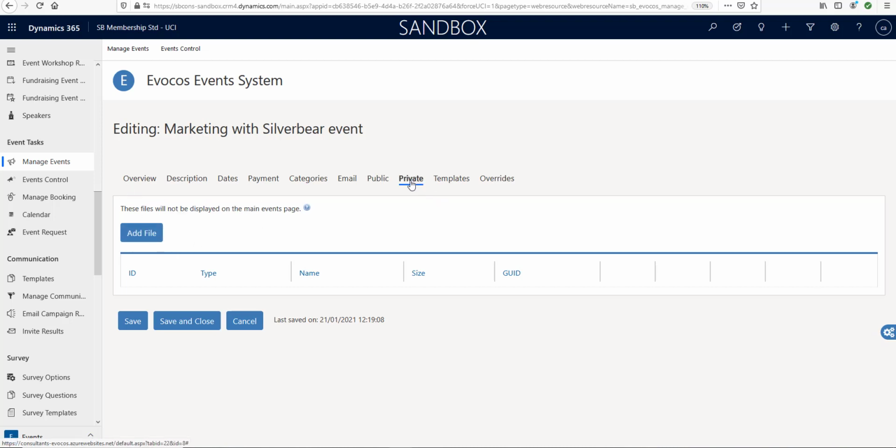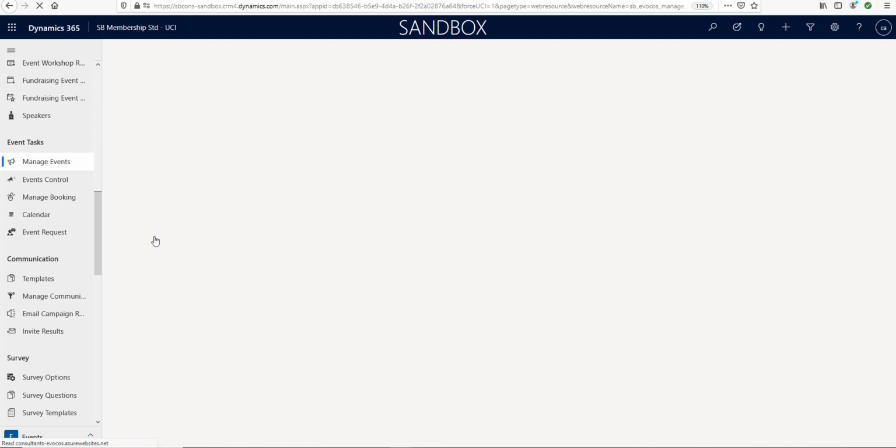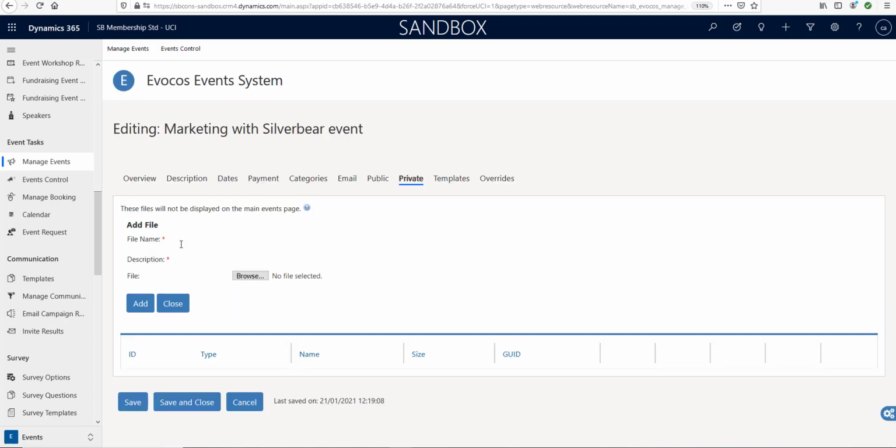If I click on private, these will not be displayed on the main events page. They'll be added to your event, and they're issued with joining instructions, but they're not available unless people are actually going. So I just press add file, show you what happens next.